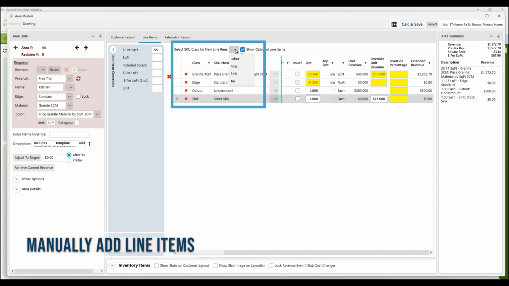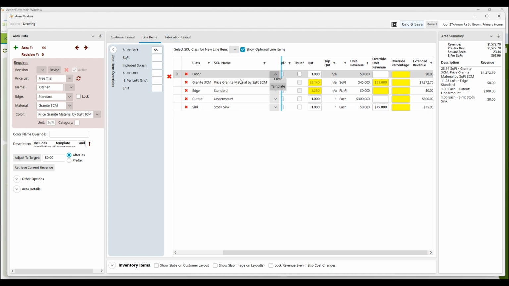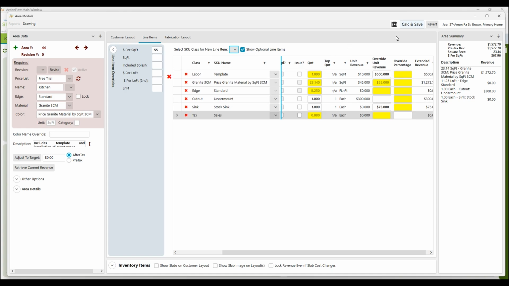and now I'm going to manually add some line items. The first one is a labor item, and we will add a template, and I want that labor item to be $500. Then I'll add sales tax, and then click Calc and Save.